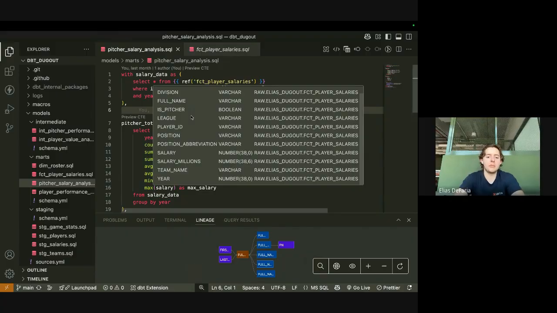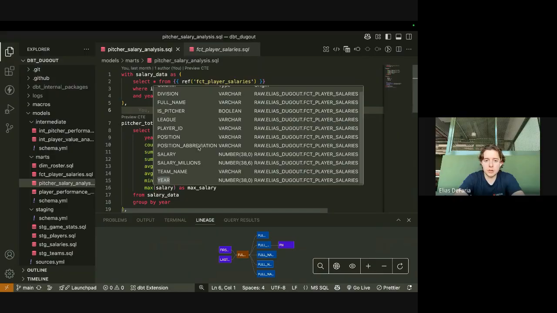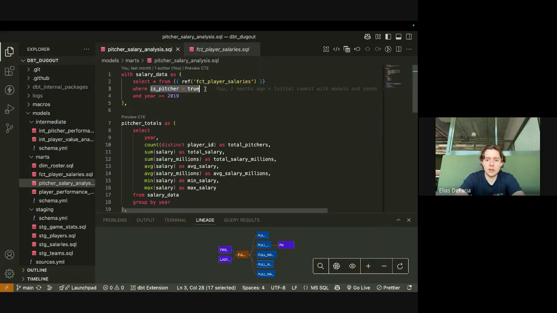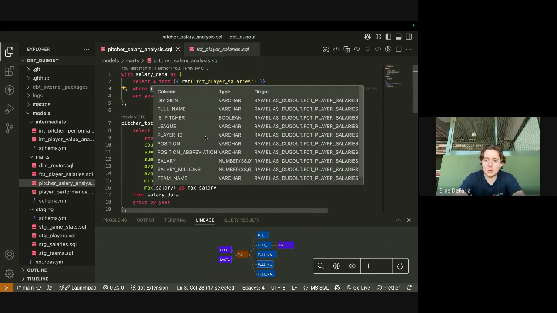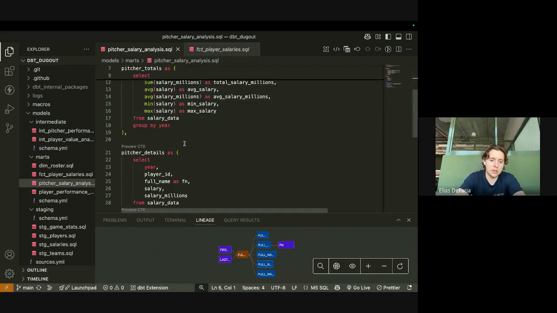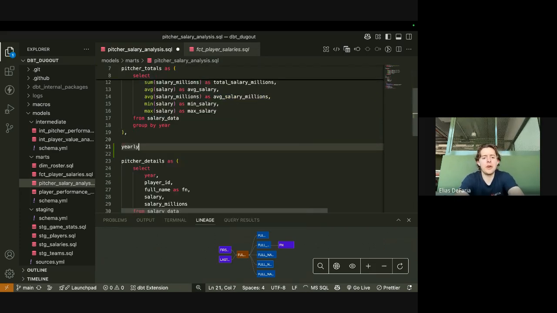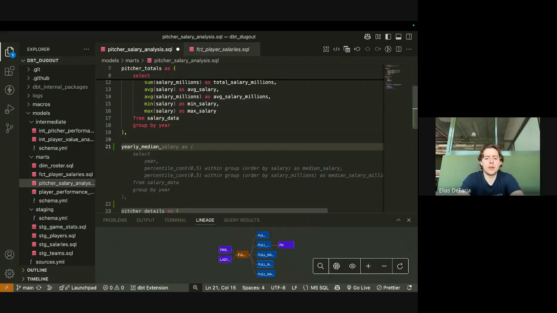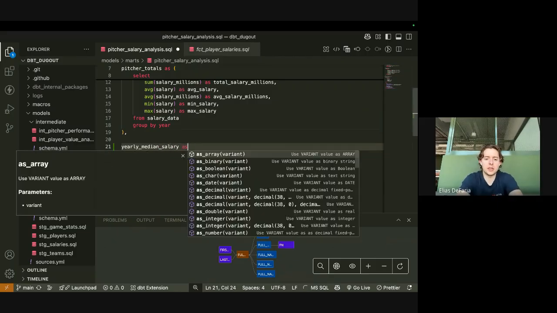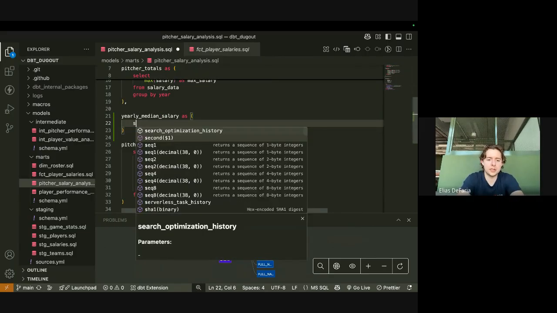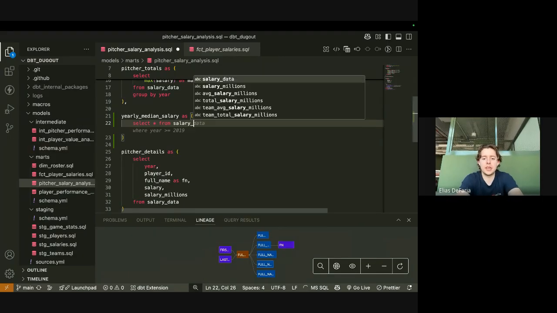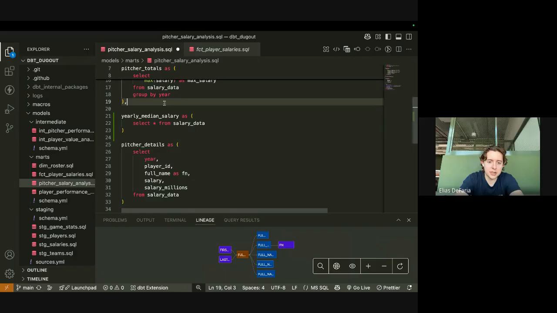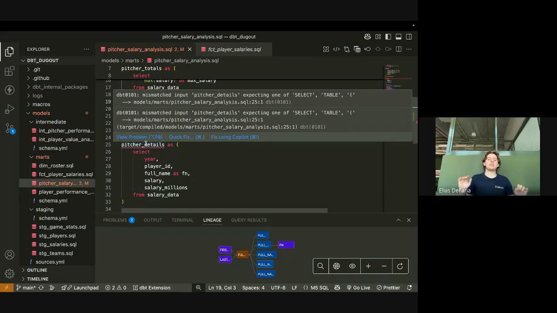And let's say I wanted to find the median salary of our pitchers by year, right? And so this is already filtering where is pitcher is true. But I do like the ability to just hover on that star and see exactly what it's selecting, so I know what to work with down below. So I'll go ahead and specify here, yearly median salary is going to be our CTE. You can see Copilot is also suggesting some stuff. If I start by selecting from salary data and I save the file, boom, that's where the magic happens.